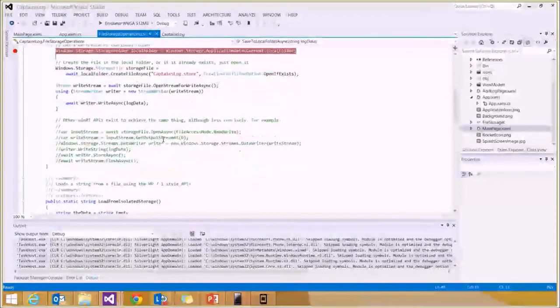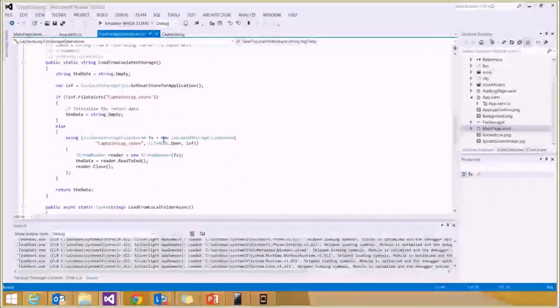And for the loading, it's exactly the same way that we've shown in the slide. You get the local folder and try to open that file. If the file does not exist and you're trying to load anything, then you return an empty string. If it exists, then you open that file, open a stream reader, and read what's inside that file. So it's exactly the same thing we've shown.